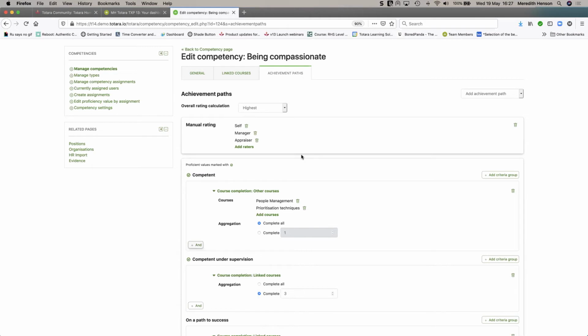Now, the other thing you'll notice is that we've got 2 ways of achieving this particular competency. So we've got, again, an overall rating calculation, and we've got 3 options here. One is the highest. So if the individual is rated by the appraiser manager themselves as maybe just competent under supervision, but then the individual goes ahead and completes these courses, that would give them the highest value, which is competent, and they would be awarded that.